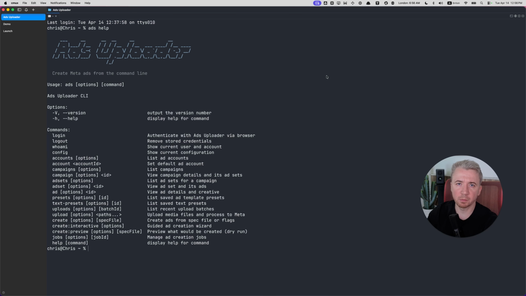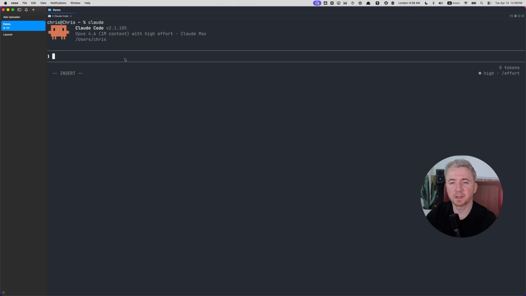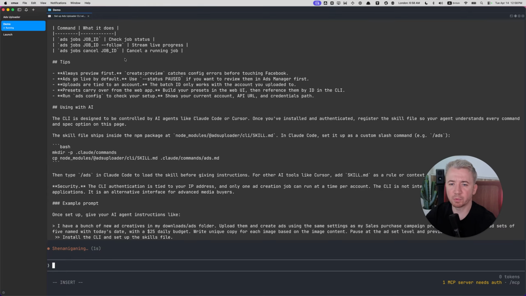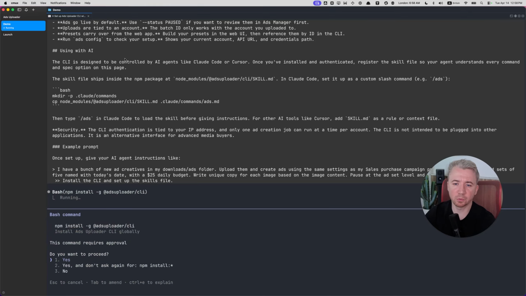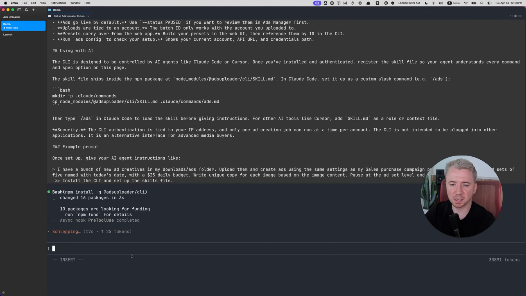And now I'm going to go over to my terminal session and I'll start a new session with Claude. So the first thing I'm going to do is paste those instructions over to Claude Code and let it figure out what it needs to do. And I'm also going to tell it to install the CLI and set up the skills file. Now it's going to go ahead and read all that, and it's got my permission to install the Ads Uploader CLI package via npm. As you can see here, the package lives at adsuploader/CLI, so I'm going to allow it to proceed with that. And it should notify us that that has been installed and proceed to carry on with setting up the skill.